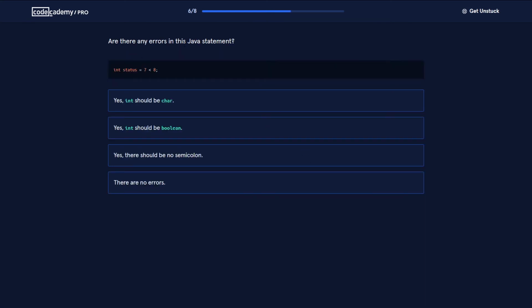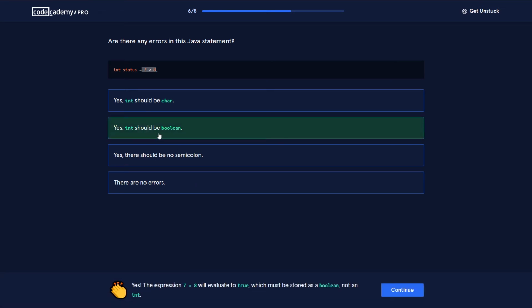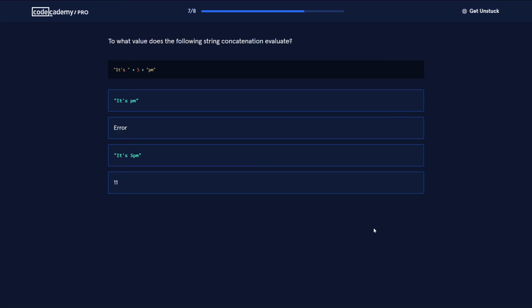Are there any errors in this Java statement? So int status equal 7 smaller than 8. Yes, because the int should be a boolean, because this operation here is going to evaluate to a boolean result. So 7 smaller than 8 is either going to be a true or a false. So it should be a boolean instead of int here.